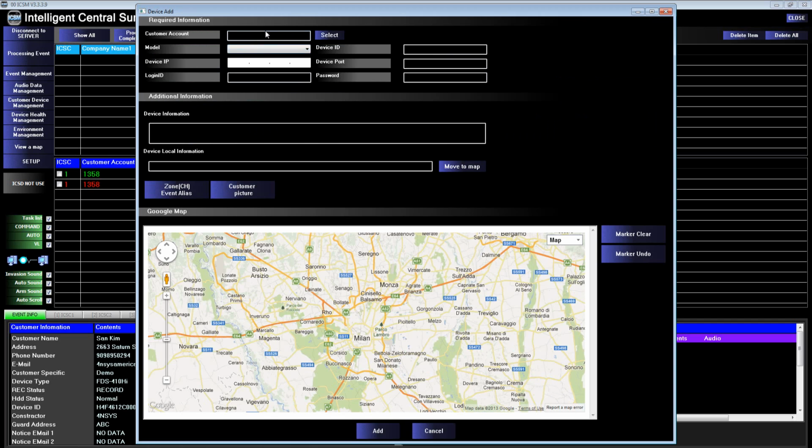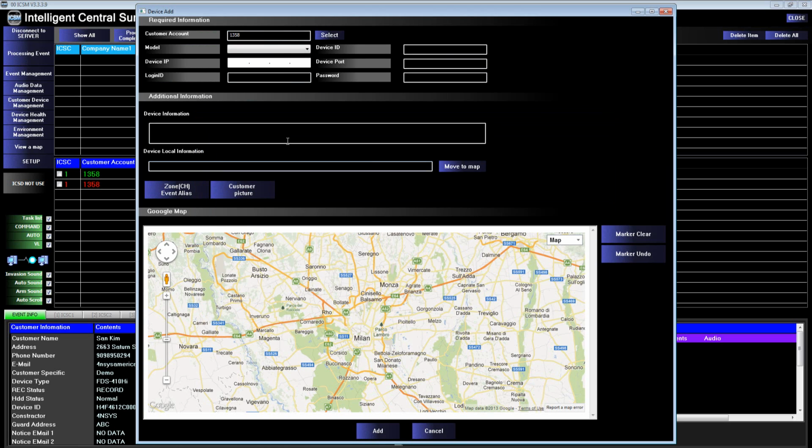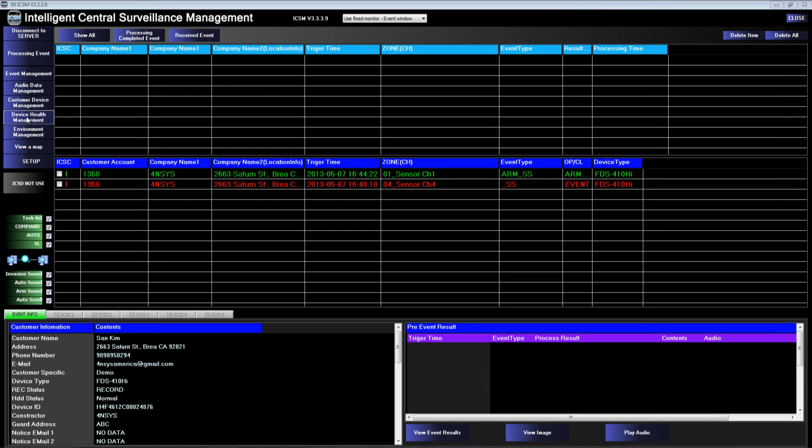You would go ahead and then specify the customer account that you wanted to add the device to by clicking on Search, choosing the account, pressing OK, and manually adding the device itself. You can go ahead and then specify the device information if there's any specifics, and the address of where this device is associated to. The device health management function is used as a proactive monitoring tool for the DVRs installed at your customer sites.